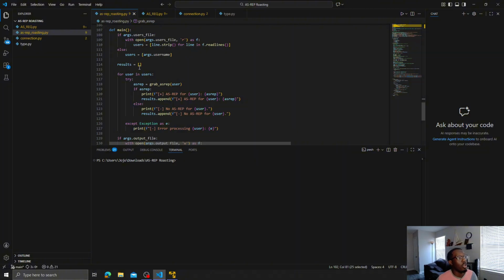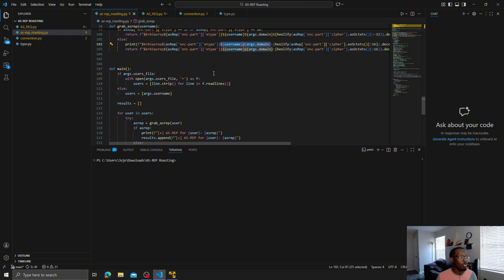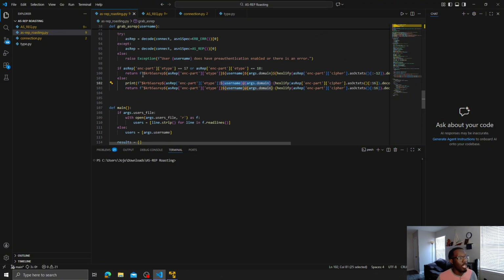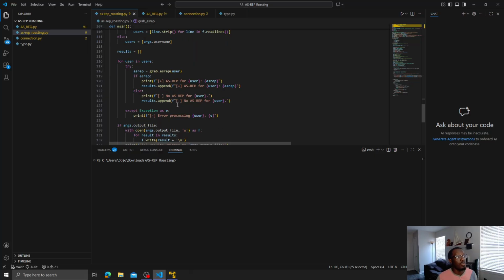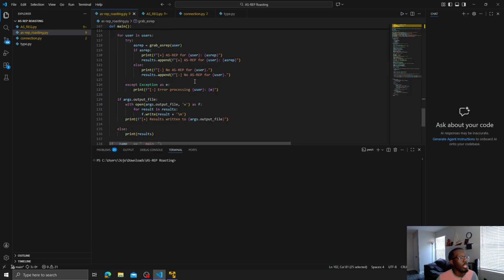Now, results is what's going to hold the results that come out of this experiment, essentially. And then finally, for each user, we do the grab AS-REQ, which we did at the top. It pretty much verifies for each user if they have pre-authentication enabled or disabled. If it's disabled, it essentially goes through what I just showed you and then prints out those hashes at the very end. Now, if it's not, it just prints out no AS-REQ for that specific user, and that should be it. And then if something were to go wrong, you would get this.